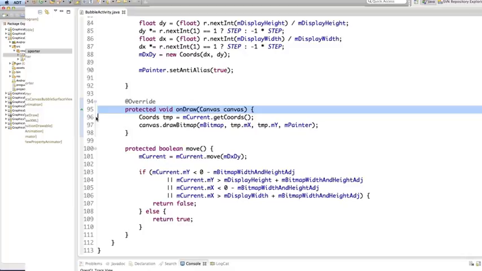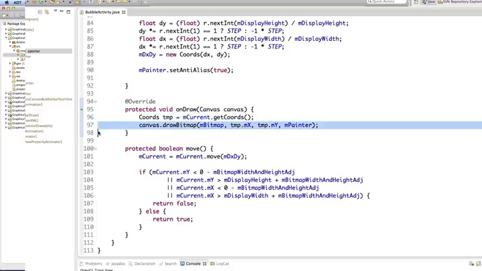And as you can see, this method takes the canvas passed into it and calls its drawBitmap method, passing in the bitmap to draw, passing in the top and left coordinates of the position at which to draw the bitmap, and finally passing in a paint object that defines style parameters for this drawing operation.